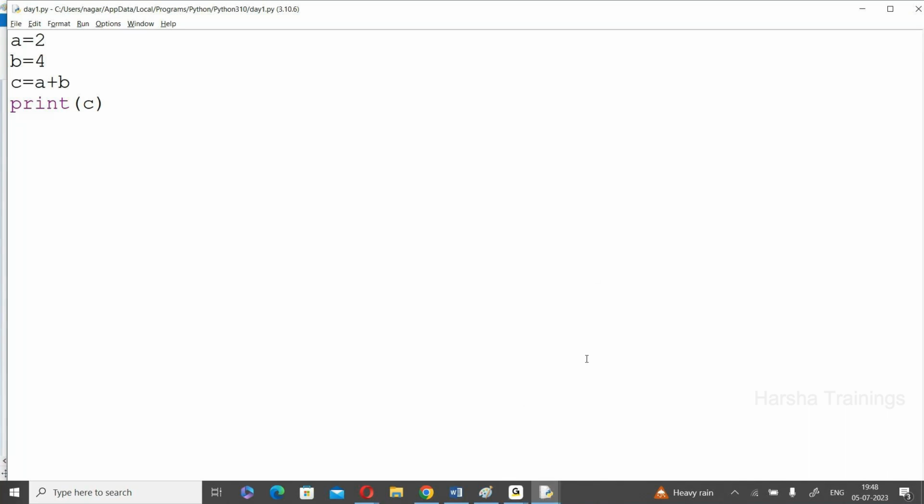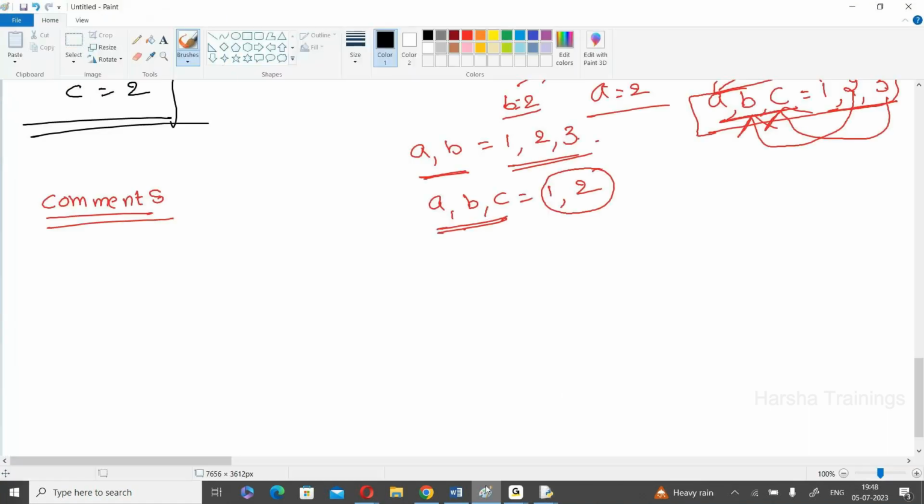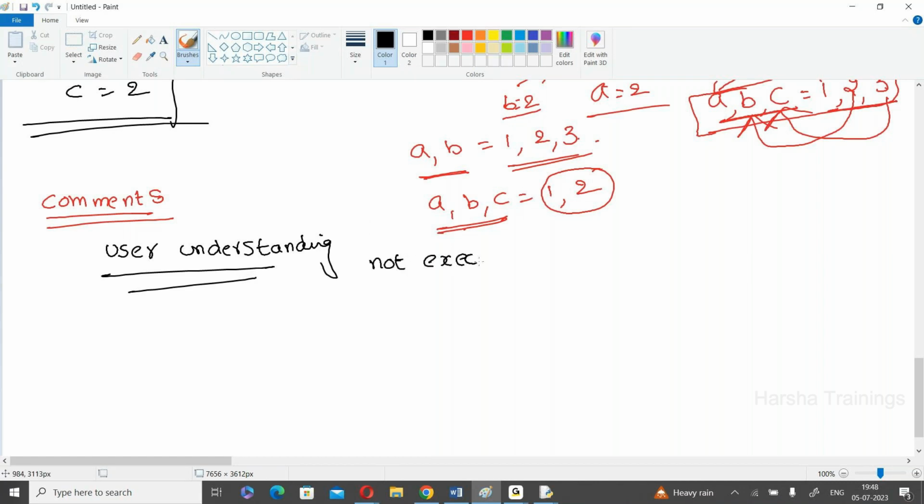Another scenario: what is the purpose of this print c? I don't know. What is the purpose of c is equal to a plus b? I don't know. If you don't know any instruction, you can write a comment. What is meant by a comment? Simply, comments are statements that are written for user understanding, and the comments are not executed.